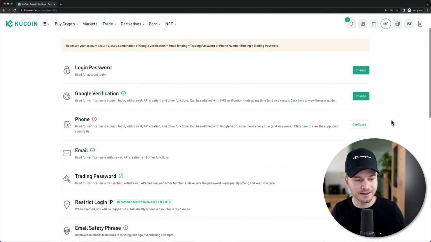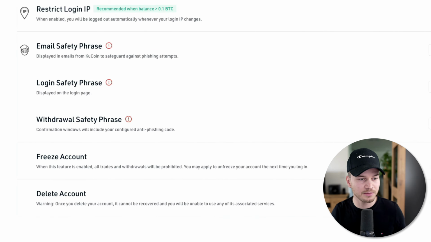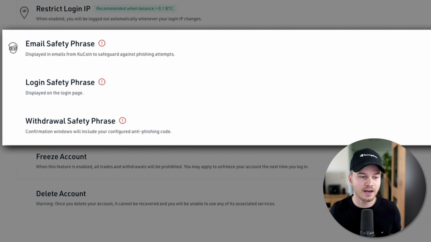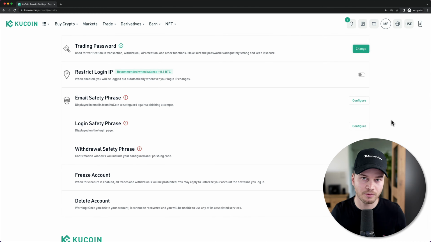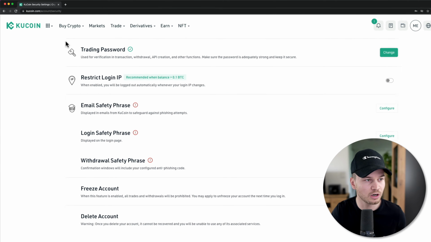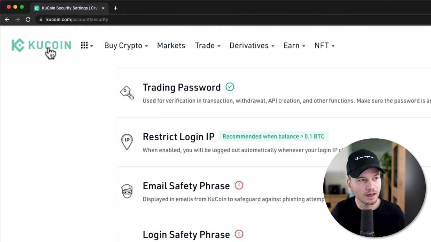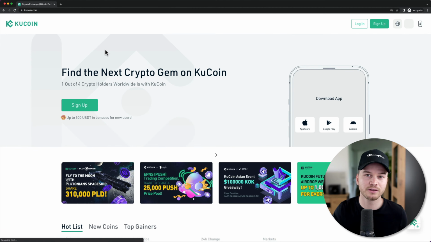Then what you can also look at in the security settings are things like email safety phrase, login safety phrase, and withdrawal safety phrase. These are all anti-phishing features which make sure that you're on the actual KuCoin page and you're not going to get on some kind of scam page where they basically steal your information and then go into your KuCoin account and steal your funds. So if you want to, you can also look at that. I'm going to skip it for now. That's all we need to do in the settings. So now we can go back to the main page by going to the top left and clicking on the KuCoin logo right here. And that will take us back to the main page.